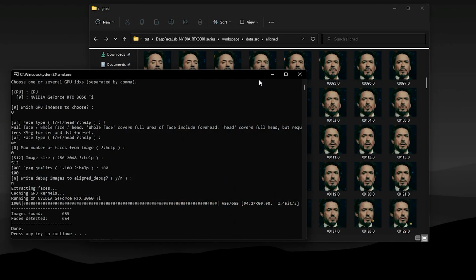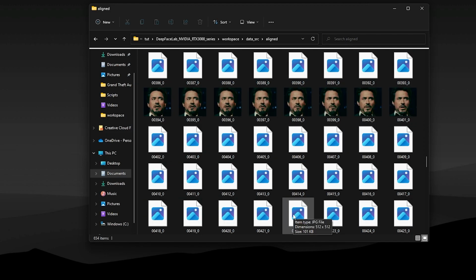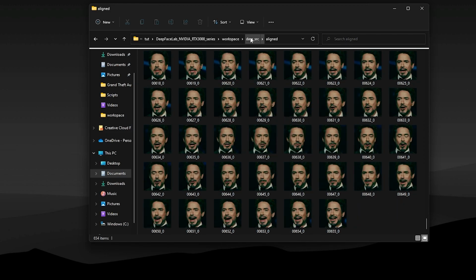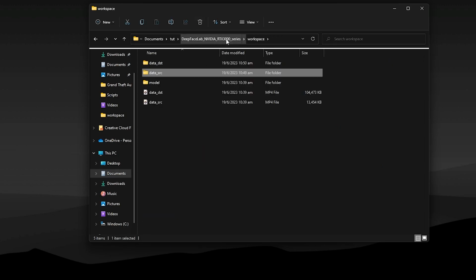Once you have extracted all the faces, as you can see, 655 frames were extracted to 654. So there is one face that was not detected. You're going to press OK, or press any key on your keyboard. As you can see, all the faces have been extracted from the source folder.